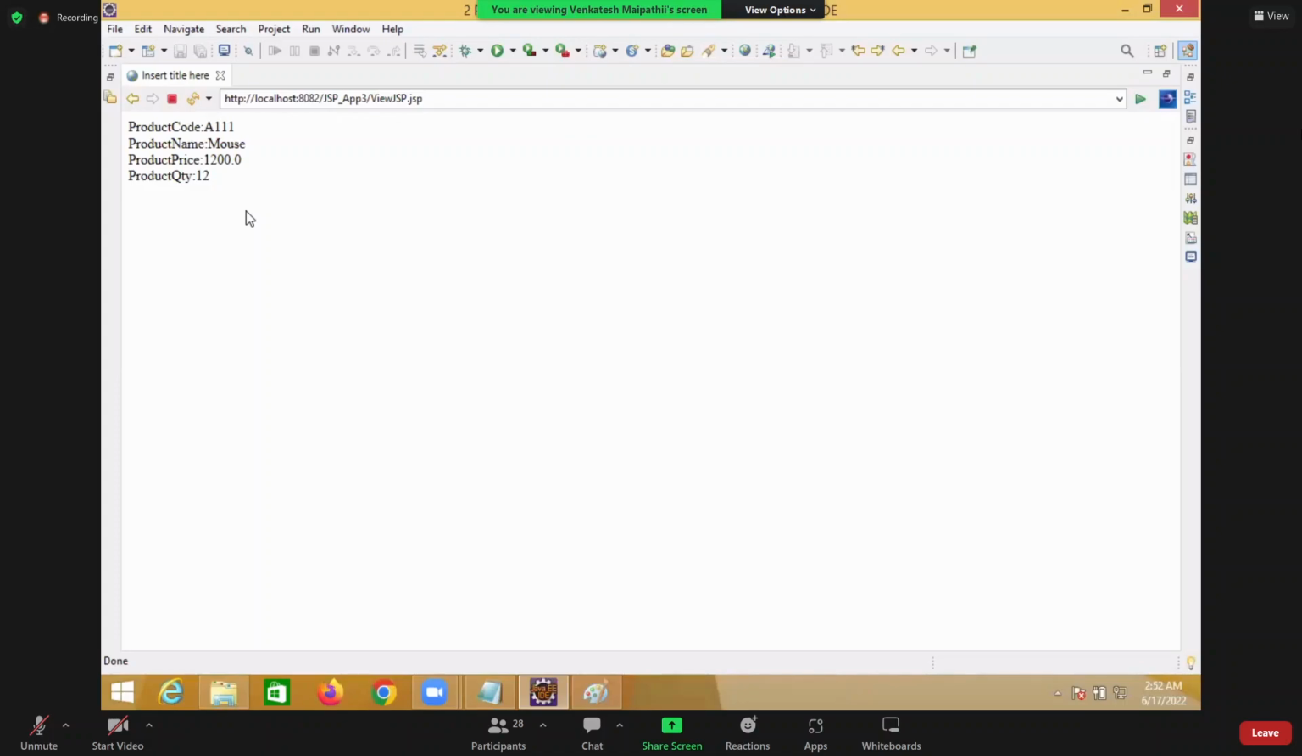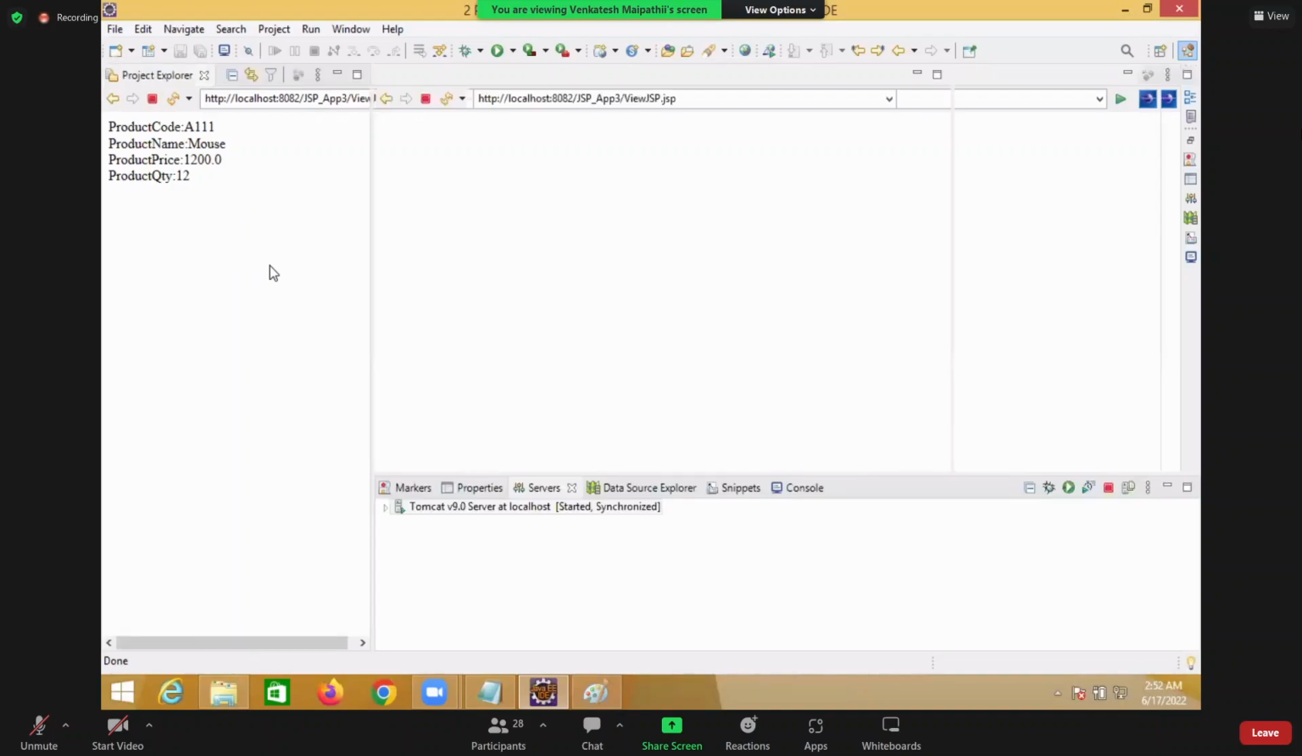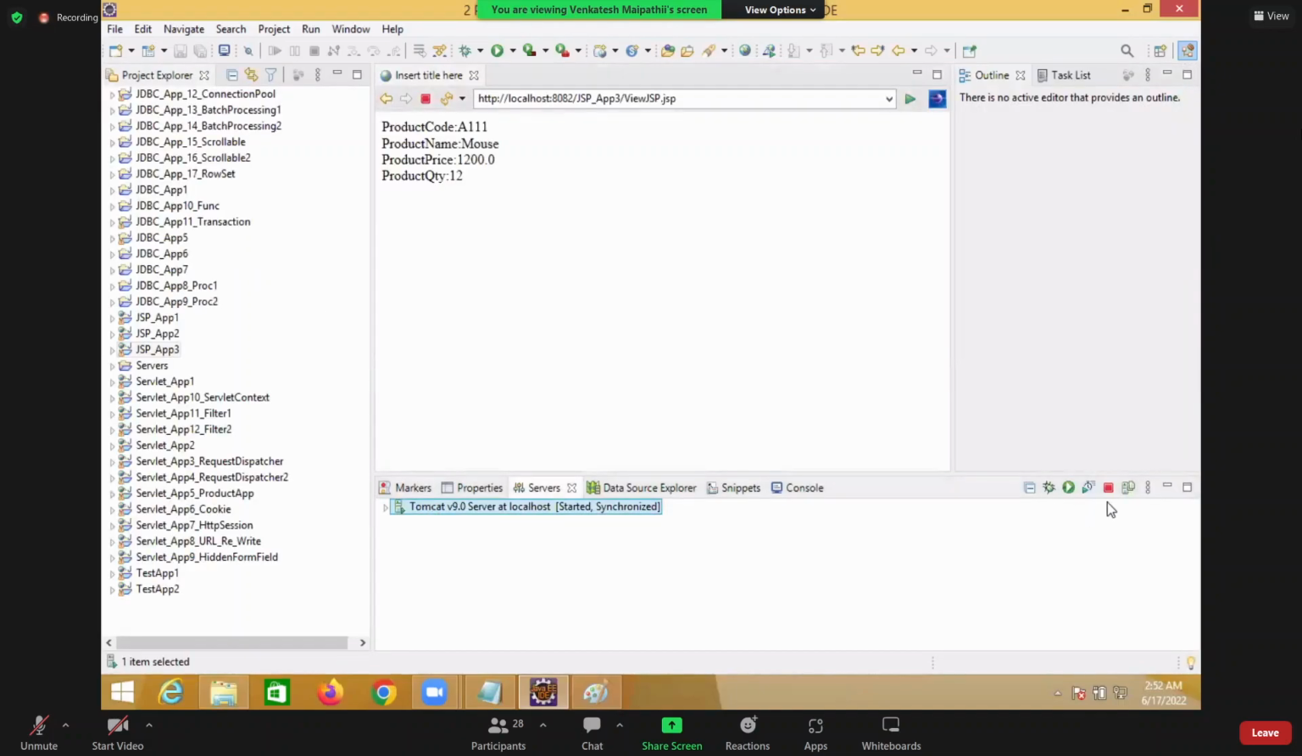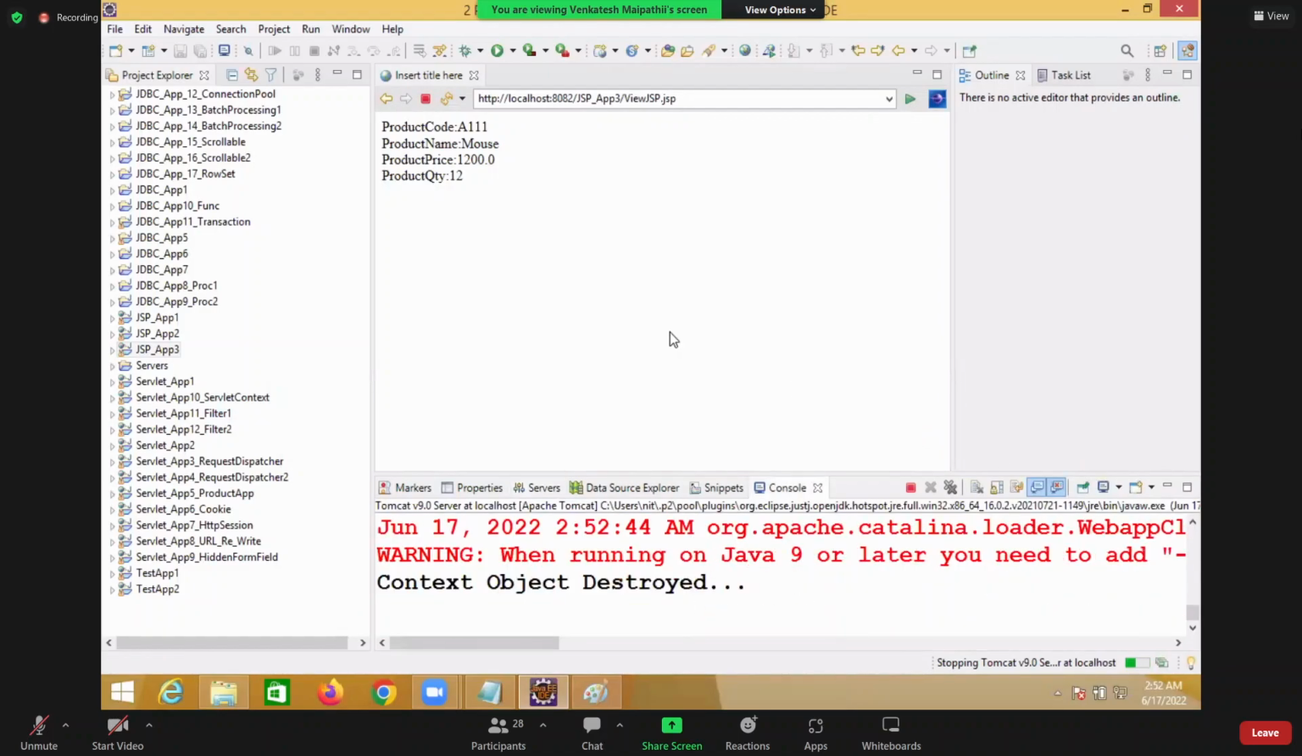Now what is pending? The servlet should come. Only the servlet should come and the servlet should be linked to JSP. The servlet response should be linked to JSP. That only. So with this, we demonstrated use bean, set property, and get property.